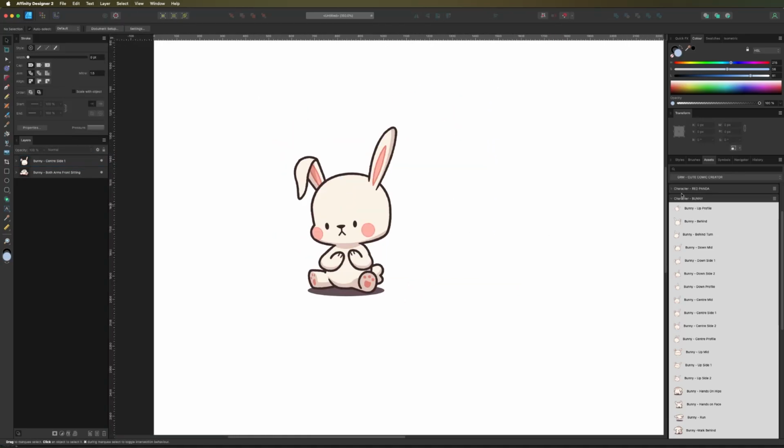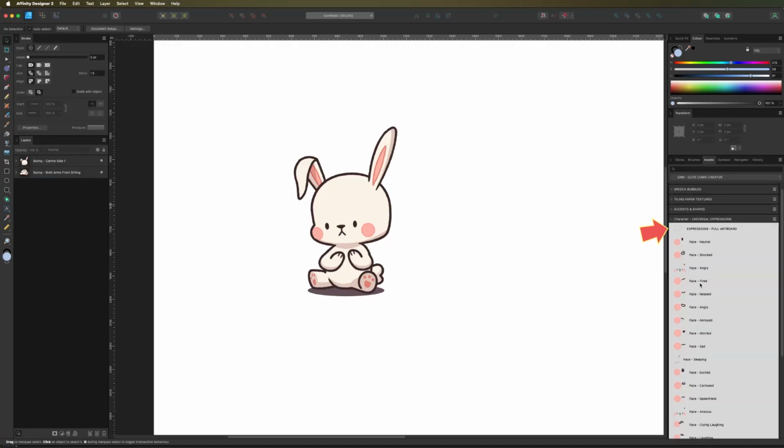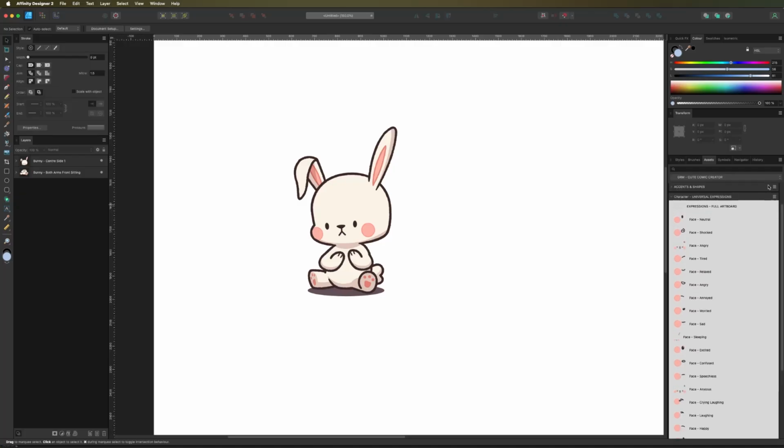Let's change the expression. I'll open up the Universal Expressions panel. So we've got a whole bunch of different faces here. A little tip for you, if you click on the hamburger menu in the Assets panel, you can choose to show as a list or not. I find that the preview images can be a little bit buggy in Affinity Designer, as much as I love it, but having the words can just be useful to find something really quickly.